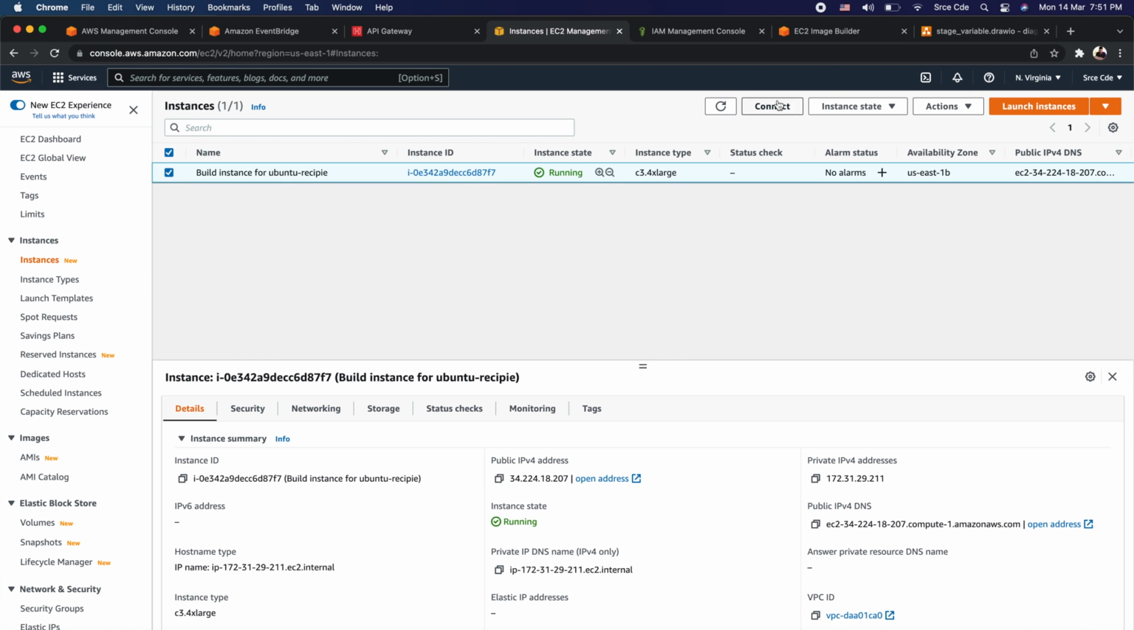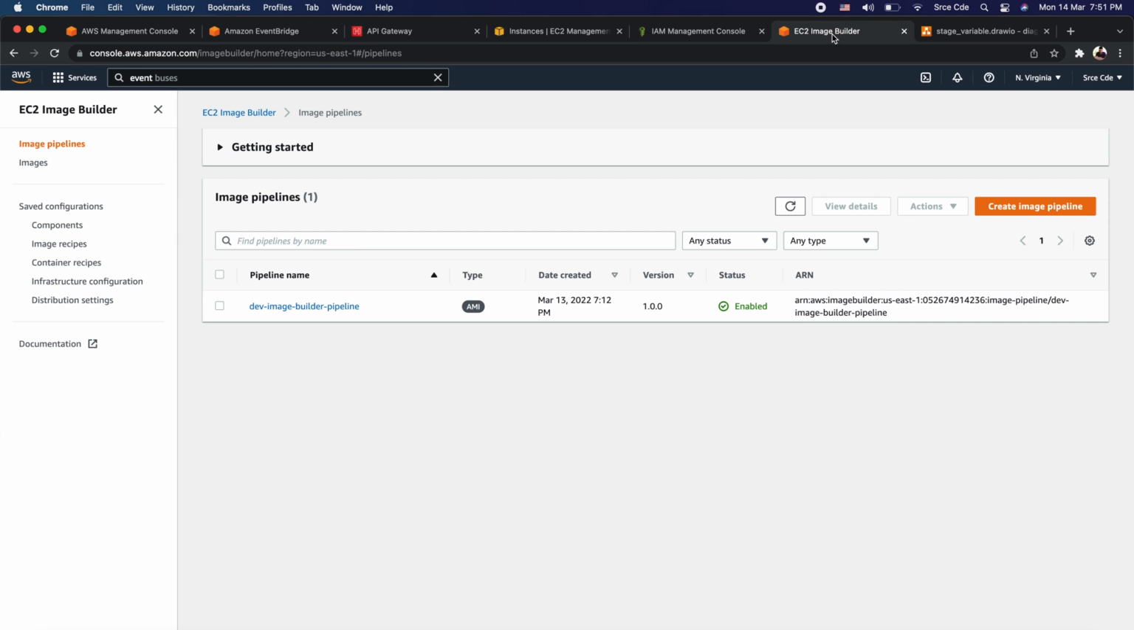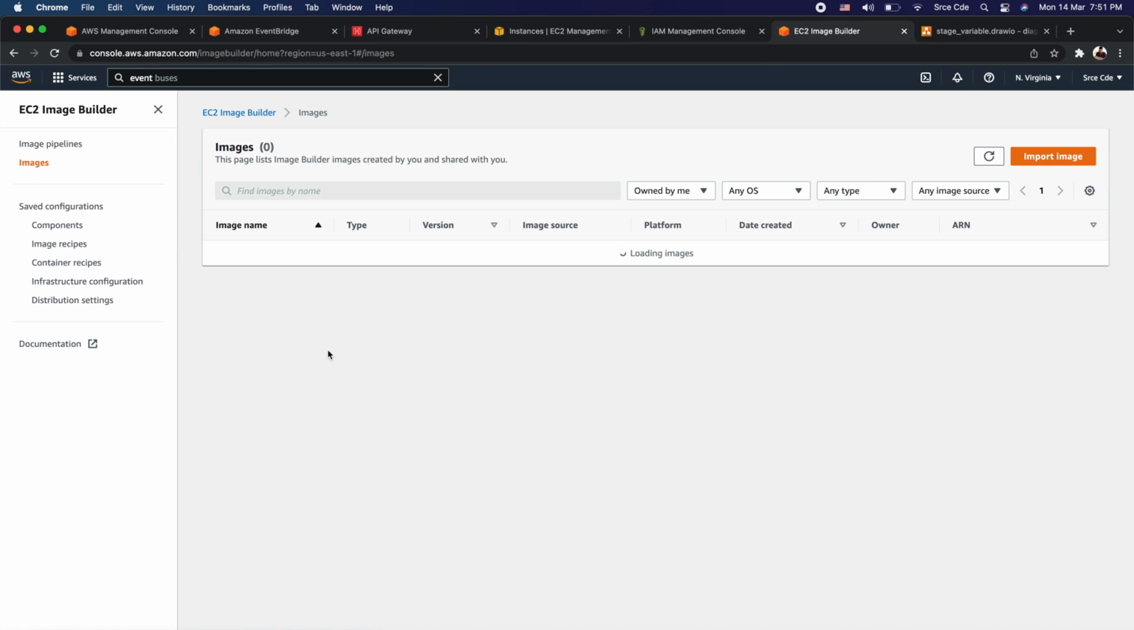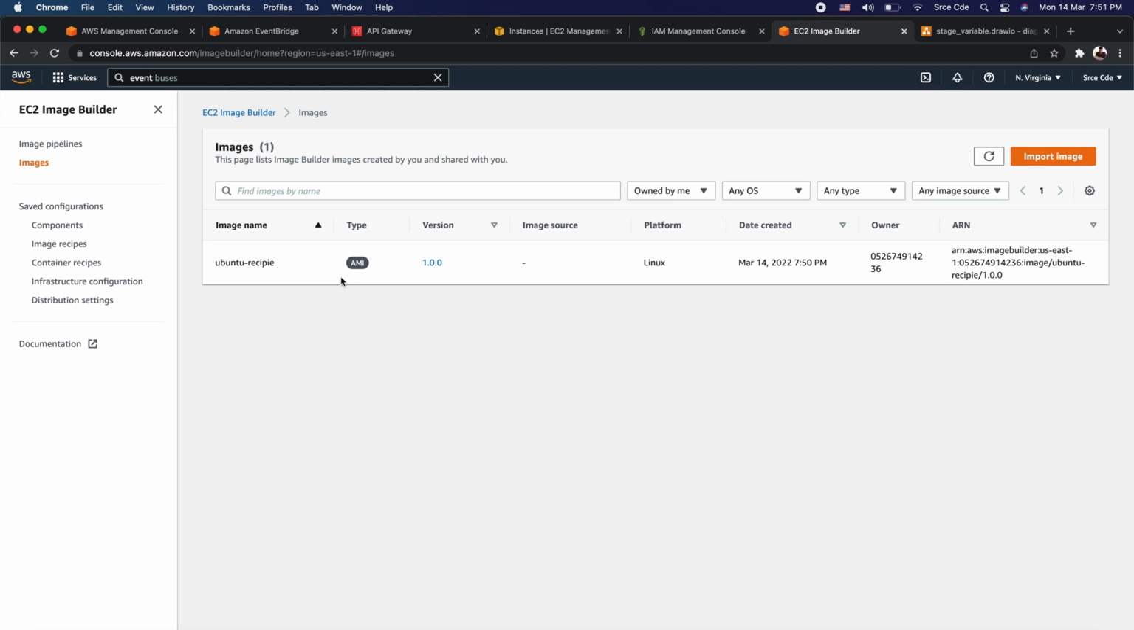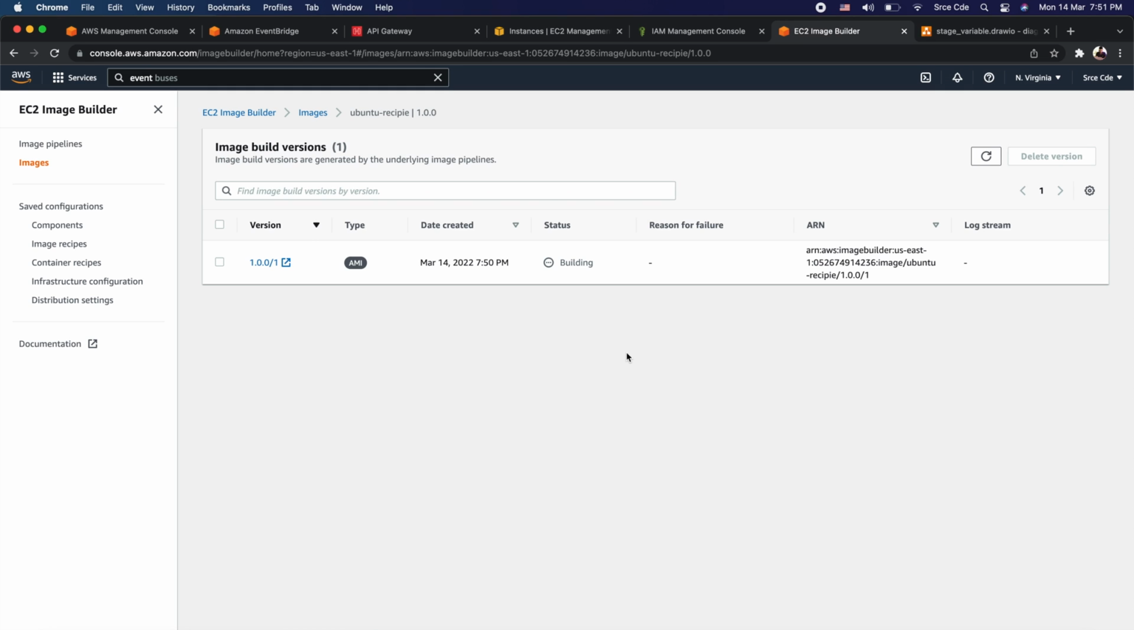running state. Okay, and if I go back to EC2 Image Builder pipeline and click on images, then it should be able to show me the Ubuntu recipe image, that is 1.0.0. And then if I look at the status, then it says it's in building mode. So guys, this is how you can basically integrate the EventBridge rules with the HTTP API Gateway.